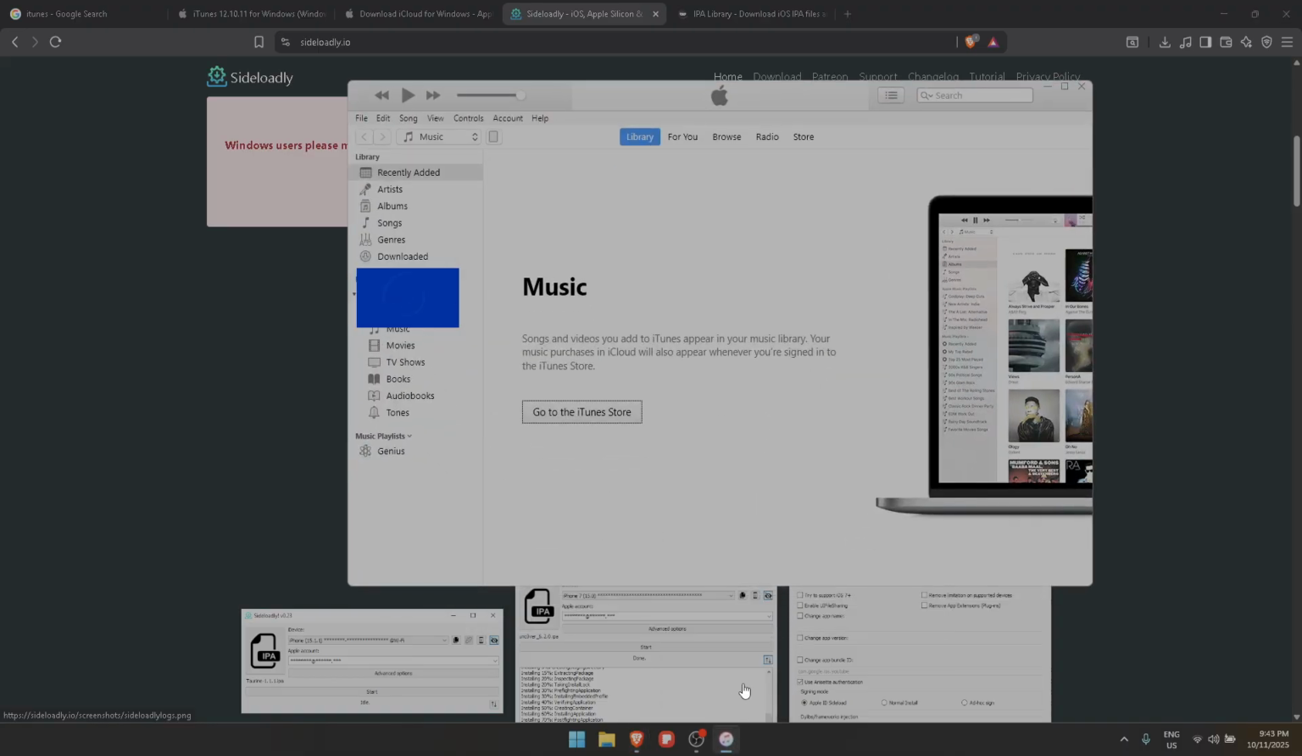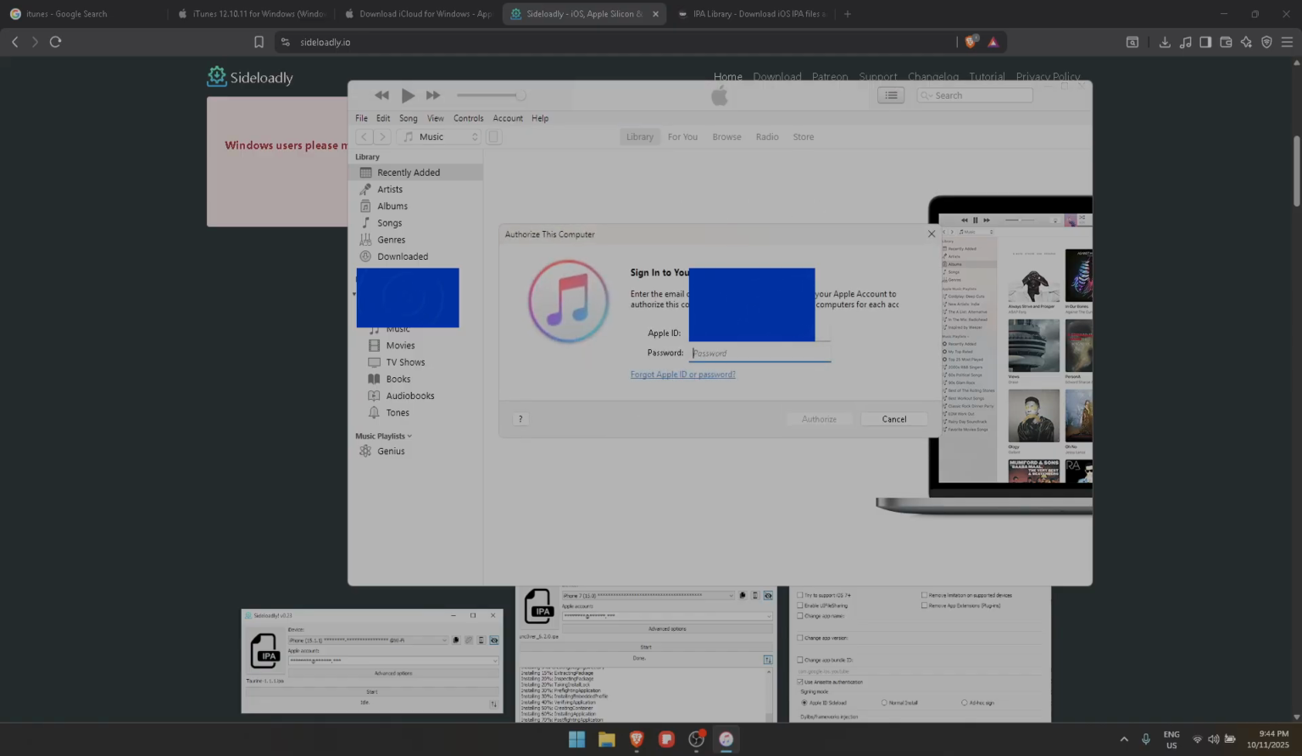Once you get into iTunes, you log in and you go into Account. In Account, you have to go over here and click Authorize. Sign into your Apple ID to authorize this computer. The email, the Apple ID will be here, you enter the password and you click Authorize. Whatever the password is, you enter it and you hit Authorize.